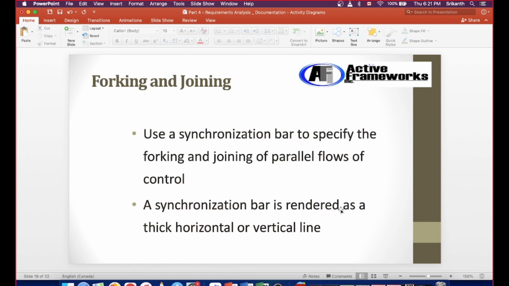So forking and joining, as I told you, use a synchronization bar to specify forking and joining of parallel flows. When you want to combine two activities, it's joining, and when you want to split an activity into multiple, that is forking.